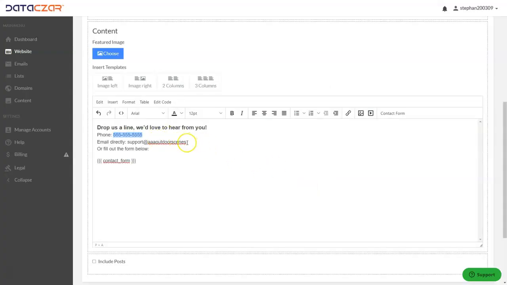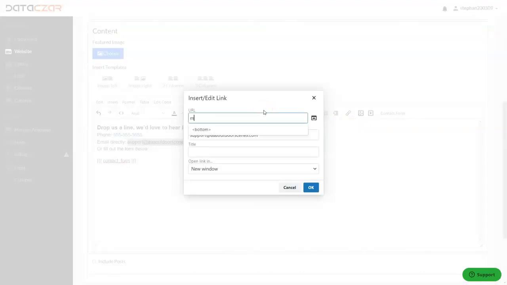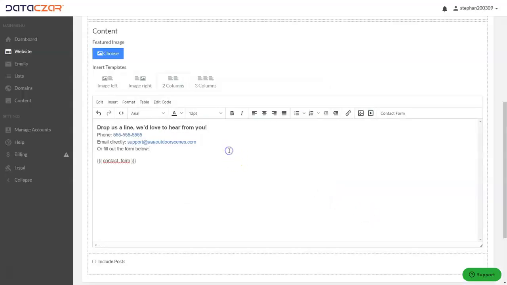And then the same with the email address, support@AAAOutdoorscenes.com. Let's go ahead and highlight this. So you highlight that, do Control-C, copy it into your clipboard. It's the same thing that we just did with the phone number. So click on the Insert Edit Link icon. This time we're going to do mailto: and then we're going to paste it. So it's mailto: in front of your email address, and then this is how it'll display here. You click OK, and you now have your phone number and email clickable, or fill out the contact form below.